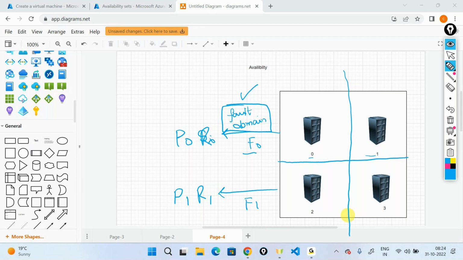servers belonging to the same vertical plane, which are 0 and 2, are called update domain 0, U0. Servers 1 and 3 belong to an update domain called U1. Now Microsoft is saying the reason you have an update domain is because these servers have some software running on them. They have something called a hypervisor. They have multiple software like antivirus software, firewall software, and all these things running on these servers.